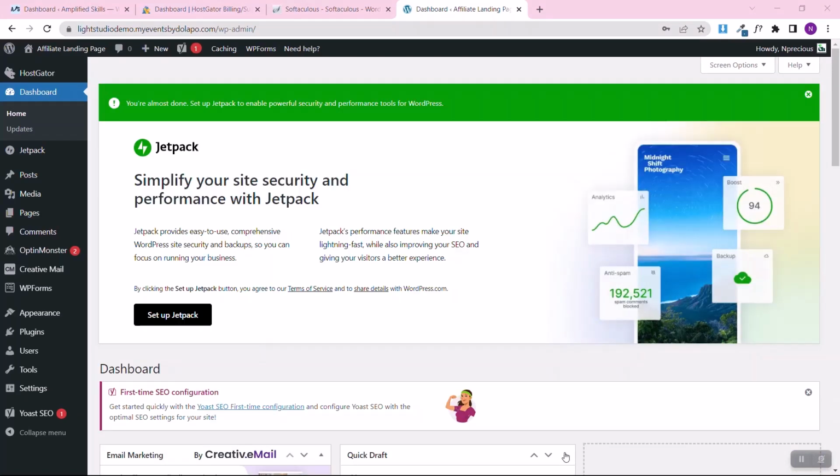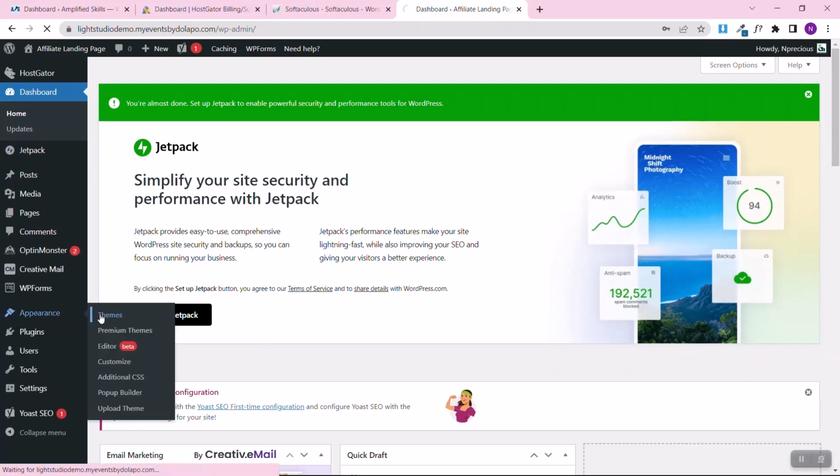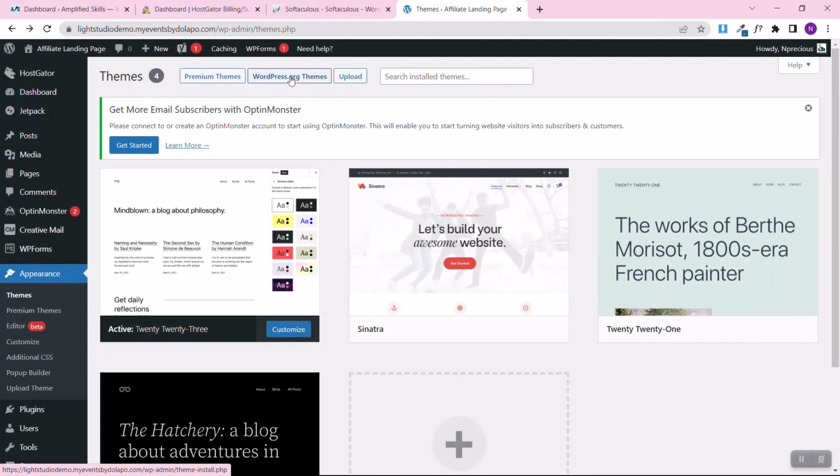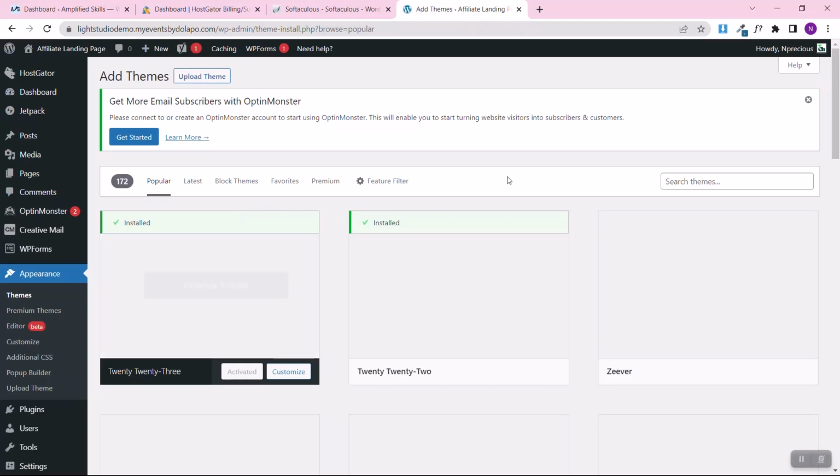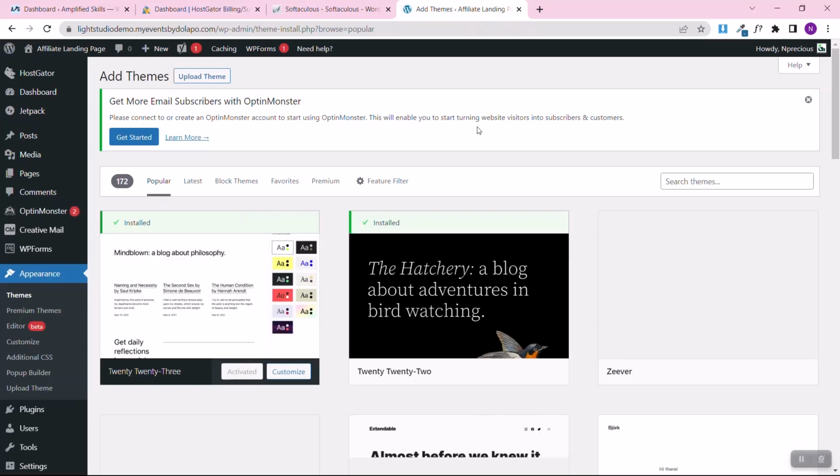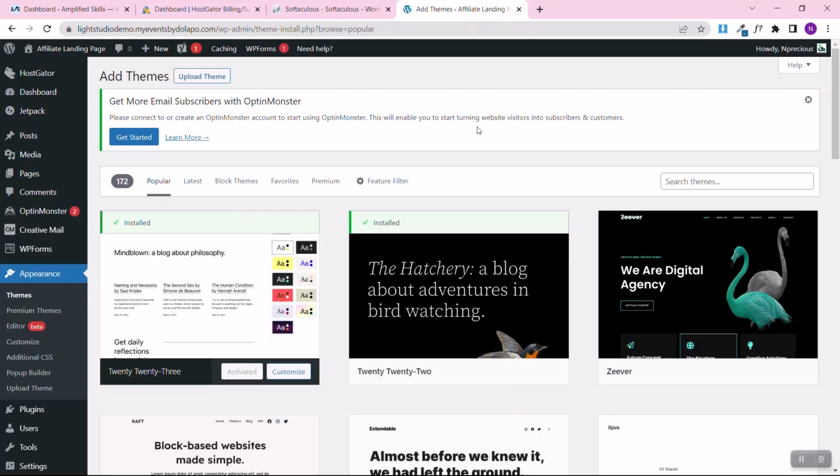Okay, so once you finish buying your domain and hosting, you've installed WordPress, and now you're inside your WordPress dashboard. The first thing in order to build a landing page is to install a theme. So this is how to install a theme in WordPress. Navigate to the appearance section, click on themes here. Click on wp.org themes here. Once you click on that, you'll be brought to the WordPress repository showing the list of free themes available on WordPress.